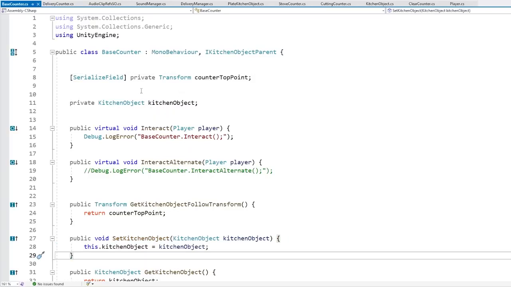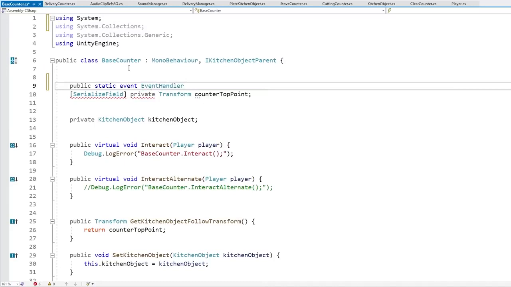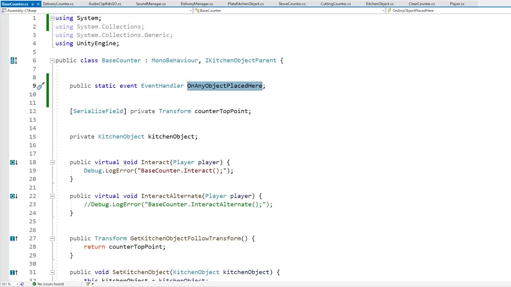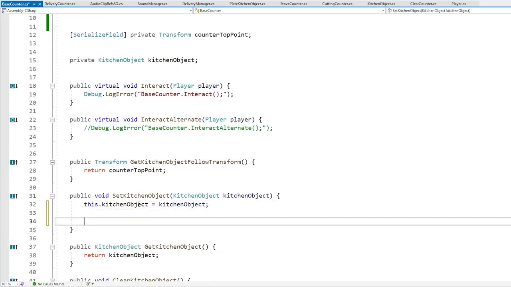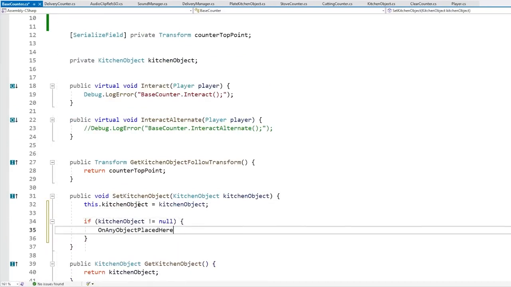We don't want to be required to listen to every single counter. We just want to listen to one event. So let's make it up here. So a public static event of type EventHandler. And let's name it OnAnyObjectPlacedHere. And then down here, when we have the SetKitchenObject, we do the usual if kitchenObject is not null. If so, then let's fire off this event.